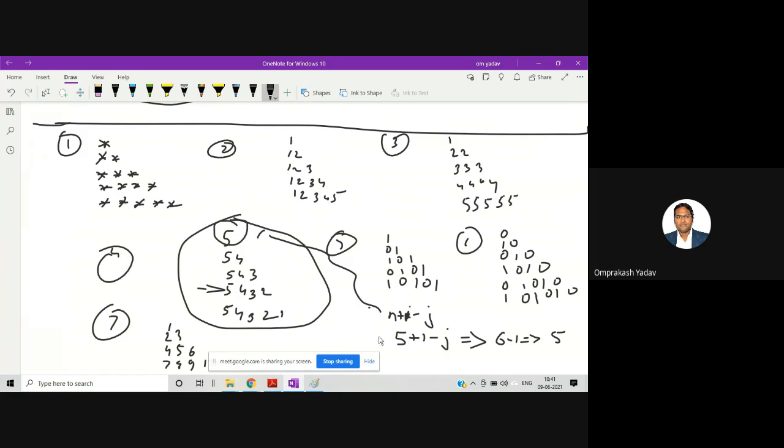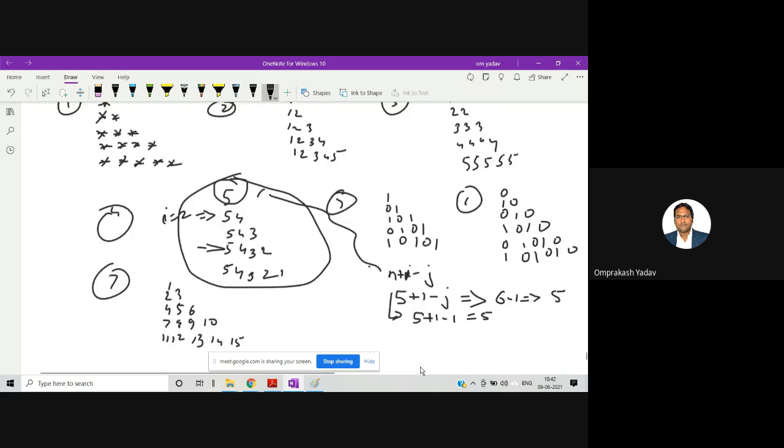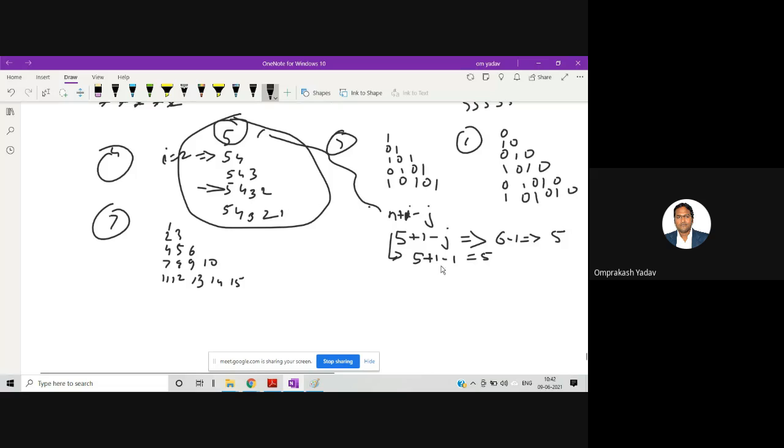Now it will go to the next row. In the next row, i value is 2. So j will move 2 times. Now which value is it going to print the first time? The first time j value will be 1, so this will be 5 plus 1 minus 1, 5. And the second time j will become 2. So this will be 5 plus 1 minus 2, right? So it will become 4.